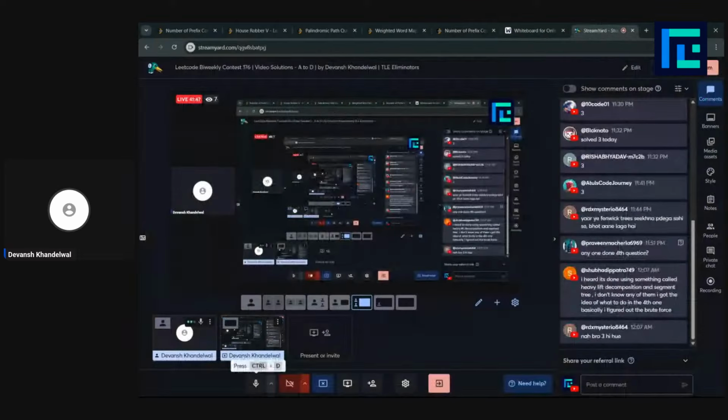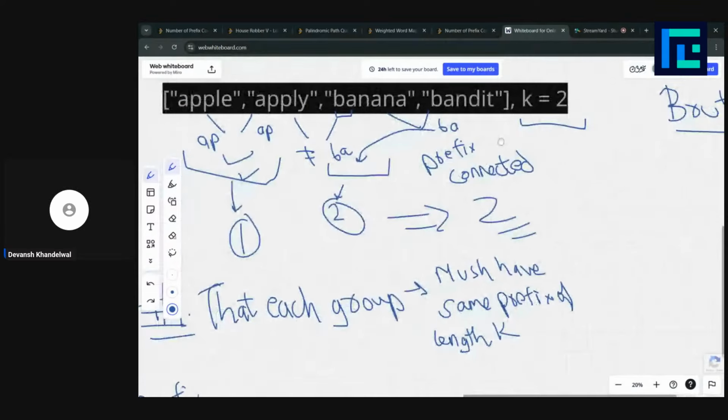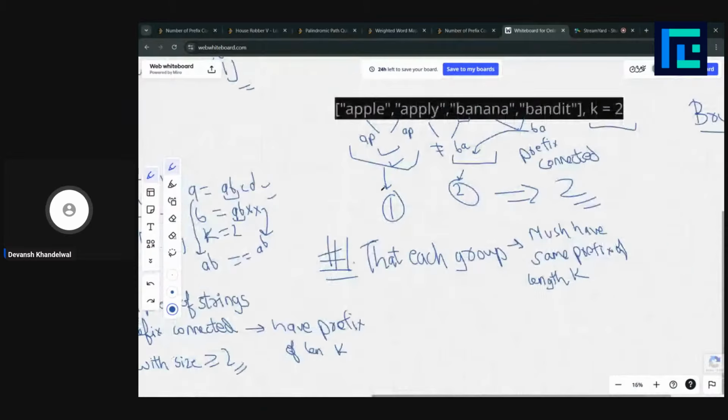Let me also read the comments. Someone says that for the fourth question, they have heard it's done using something called heavy light decomposition and segment tree, and they don't know any of them. They got the idea of the fourth one, basically figured out the brute force. Okay, great. We are going to discuss it, so don't worry. We can also do it without using heavy light decomposition. If you have done three, you can watch the solution for the fourth one too. And even for the questions you have already done, you can check if you find something new here.